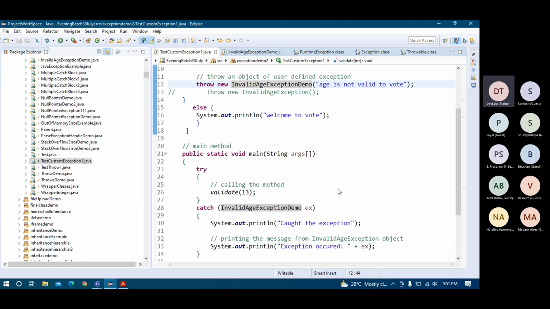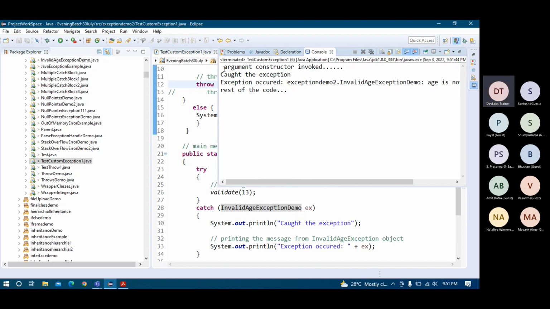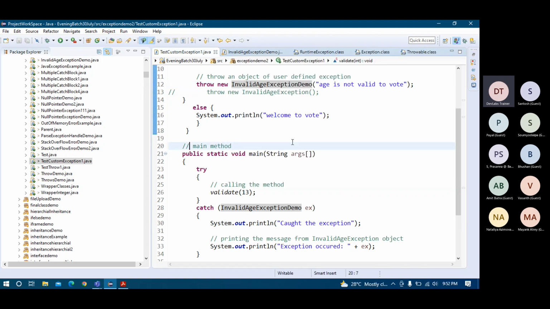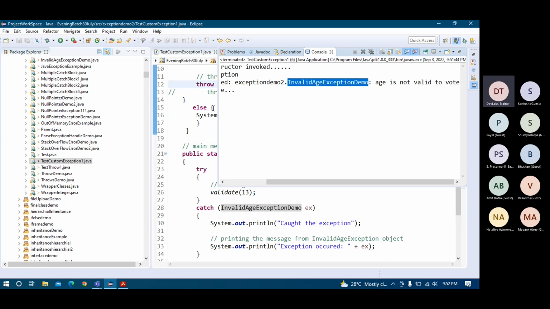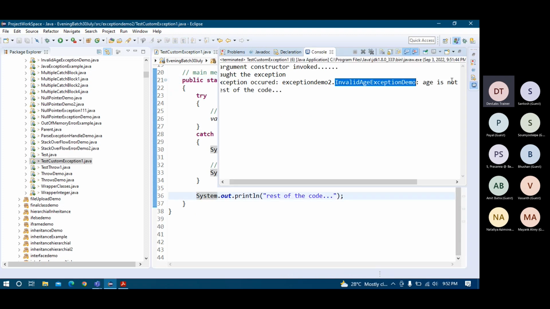So just see the demo once again. Argument constructor invoked, caught the exception occurred, this one, and from where it is coming, it is the package name, it is the name of exception, age is not valid. So whatever message I passed, that is printed over there. So this way you can handle the exception. And in my finally block, I have given the rest of the code, so this is also printed. It means finally completed successfully.